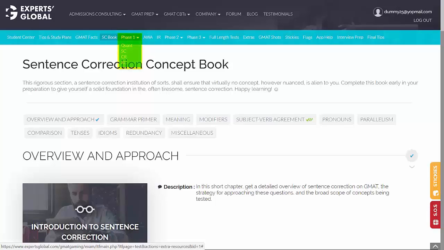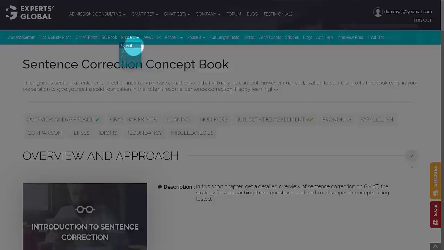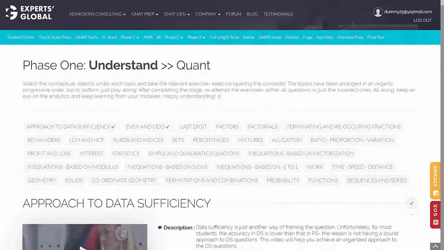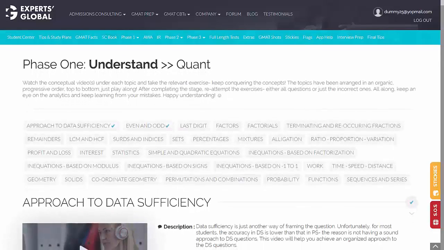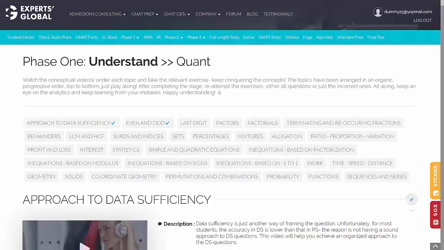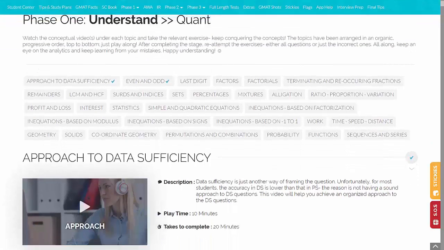Next, move to Phase 1 of the preparation. Quant, SC, CR, and RC. Complete them in whatever order you like. However, please do not wait for one topic to get over for the other to start. Please mix up these 4 topics. Phase 1, Understand, is about developing concepts. This is the most important, the most interesting part of the preparation.